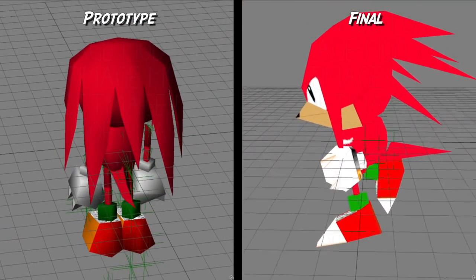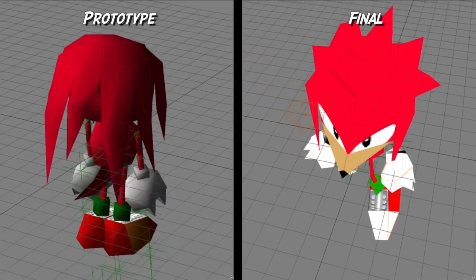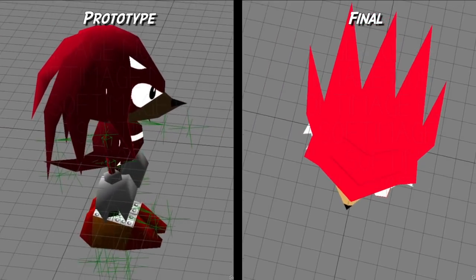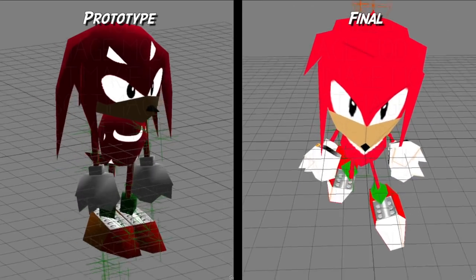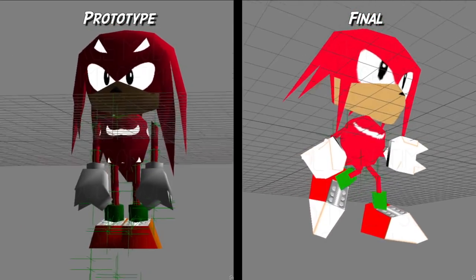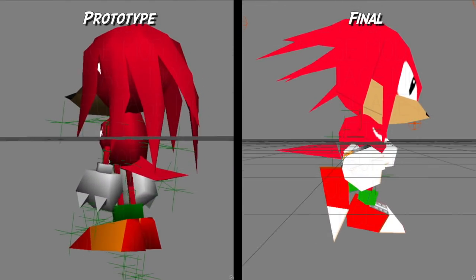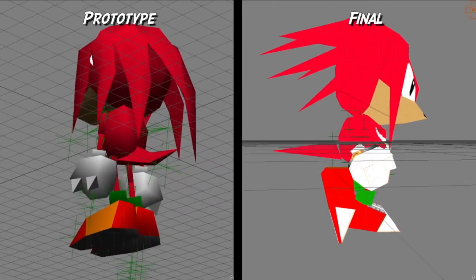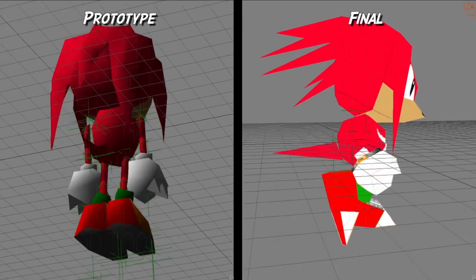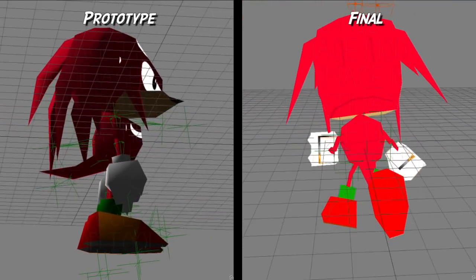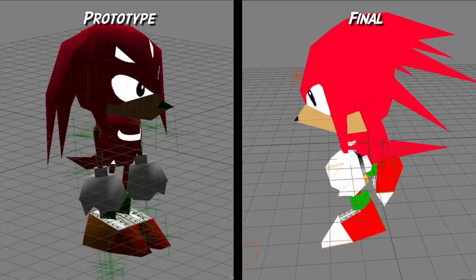And the final thing is that the tail is attached to Knuckles in the prototype, but is actually detached from Knuckles in the final. It's not even attached to his body anymore. There's actually a gap between the polygons. So interesting. I'm guessing it's for polygon count that we went that far, but again, interesting. Quite a number of changes there between Knuckles from prototype to final.